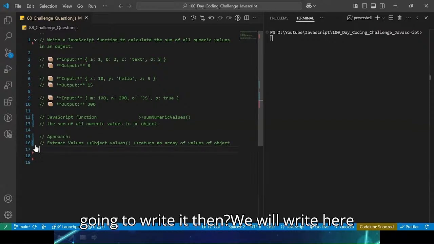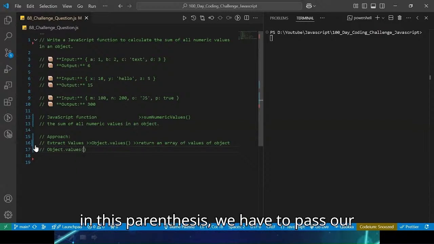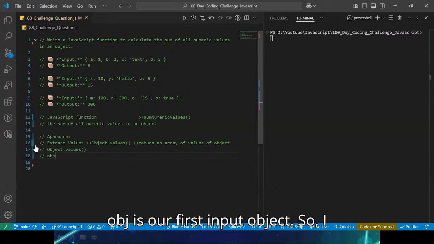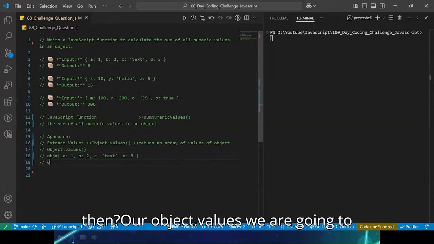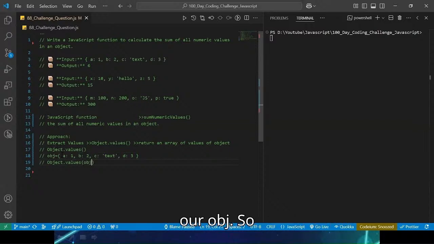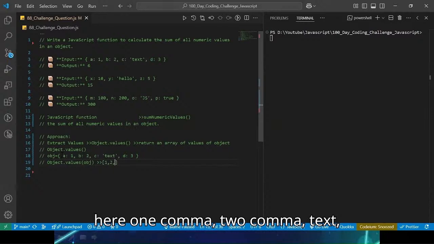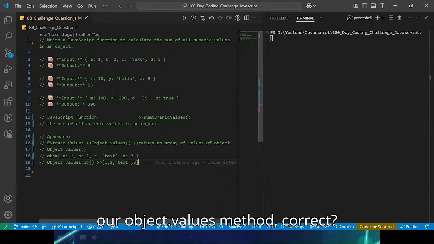So how are we going to write it then? We will write here our Object.values like that, right? Now in this parenthesis, we have to pass our object. So I assume that our obj is our first input object. So I will take this and I am going to write it over here. So now how will I write it then? Our Object.values we are going to write it, and in that we are going to pass our obj. So what output will I get here? I will get here 1, 2, text, and then 3. So this will be the output from our Object.values method, correct?